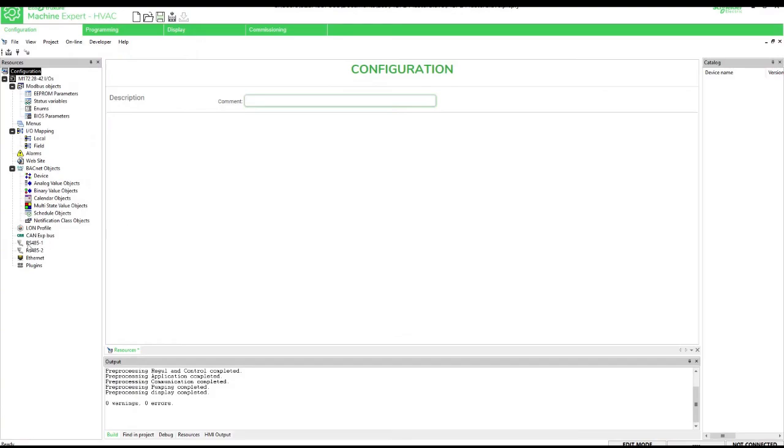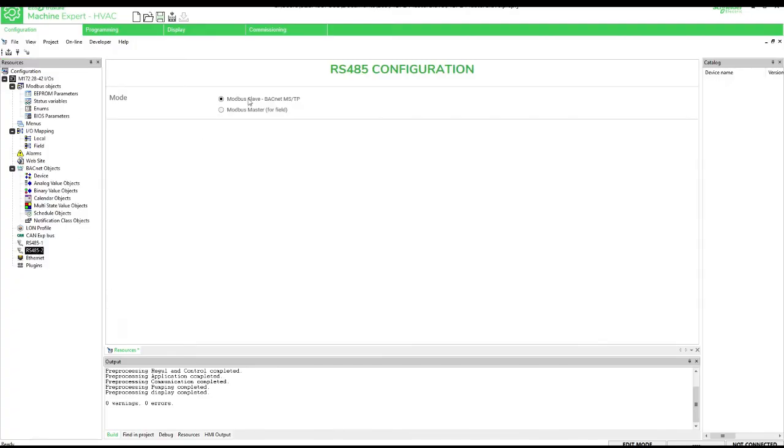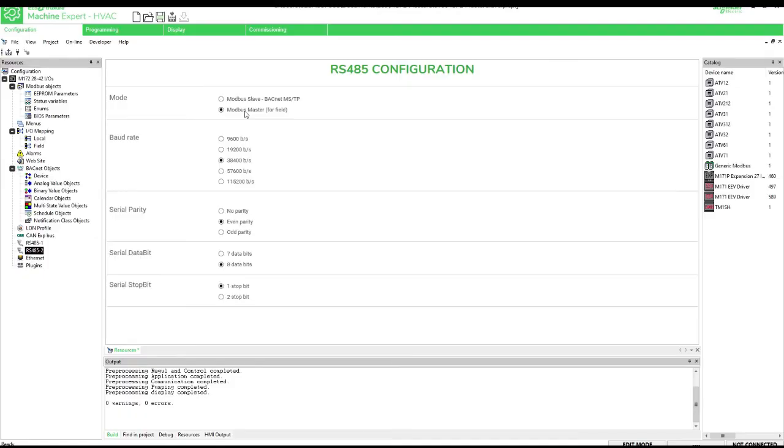In this video, we will set up Modbus communication on an M172. Both slave and master cases will be discussed. The M172 has two onboard RS485 ports. One port can only be used as a slave. The second RS485 port can be configured as either slave or master.